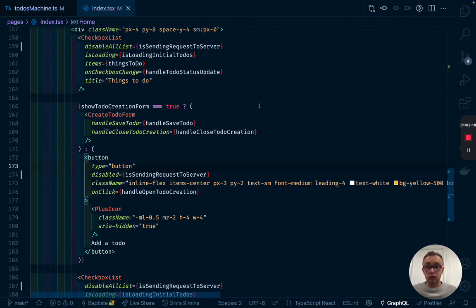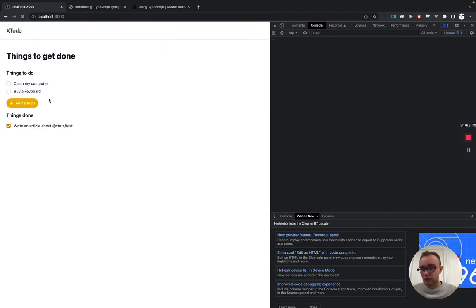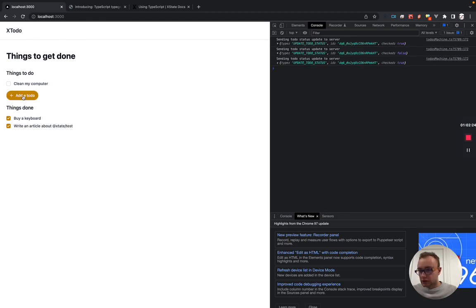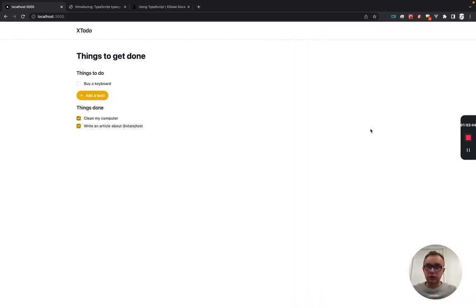Now let's try to see if something is disabled or not. Yes, as you can see, the pointer changes. The cursor is of type pointer when the input is not disabled, but it's of type default when the input button is disabled. And as we can see, yes, it seems great to me.